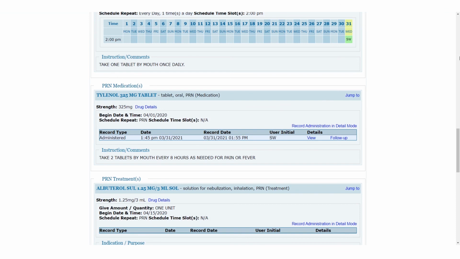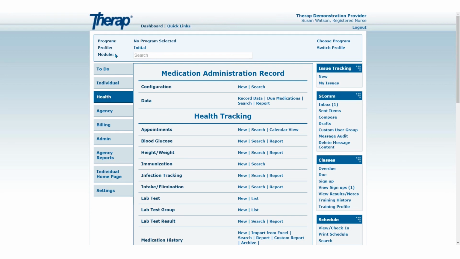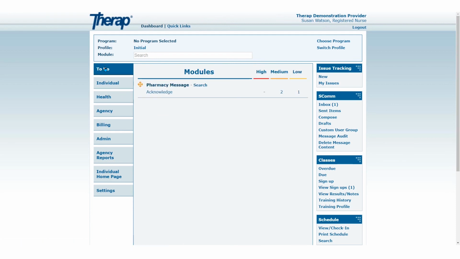So that's the entire process from start to finish. The pharmacy sends you a notification. It appears on your to-do tab. You have the ability to review that information and decide if you would like to create it for your MAR, in which case you would click on Acknowledge and Create. When you hit Acknowledge and Create, it adds it to your MAR queue.